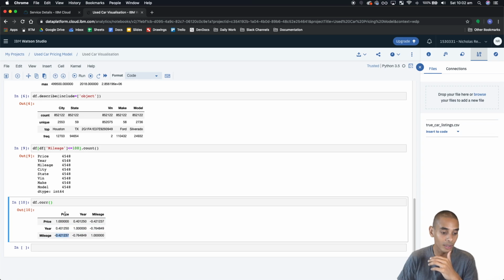Higher mileage is negatively correlated to price, so obviously the more used the car is, the less it's likely to cost. And the year is quite negatively correlated to mileage. Now that makes sense, because the older the car is, the more miles it's likely to have. So the lower the year number, the higher the mileage. So that sort of makes sense as well.